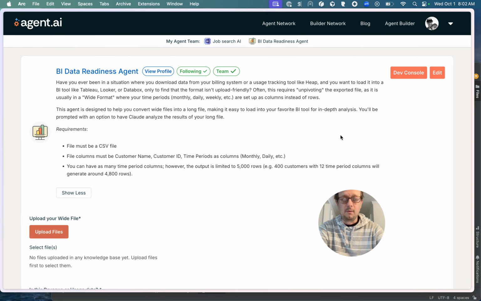Just a little background on why I created this. When I was thinking about the first kind of agent I wanted to create, it was really about, all right, what are some of the tasks that I'm doing that potentially I could automate using this? And this came to mind. There are a lot of times when I'm downloading files, reports from whether it's a billing system or a usage tracking system like Heap, where the data is in a format that's referred to as a wide format. Basically, you've got some customer data in columns, and then you've got periods, monthly, weekly, daily, spread out in columns. So it creates this wide format.